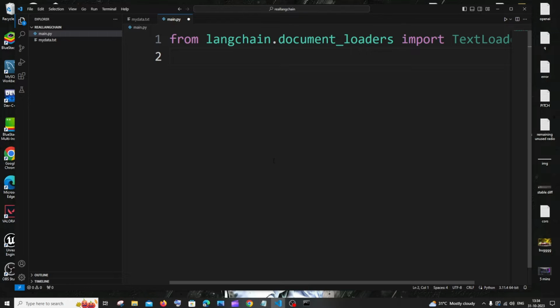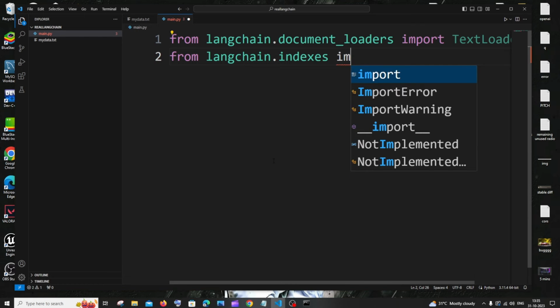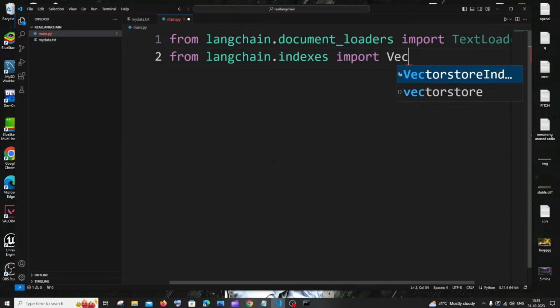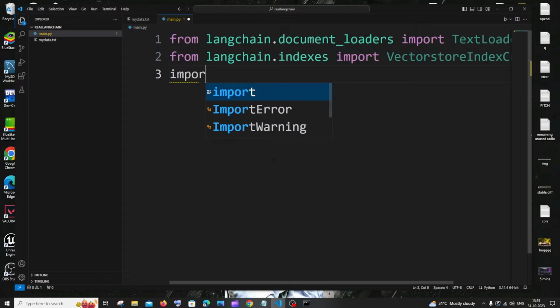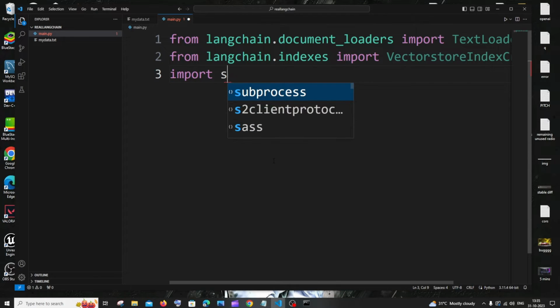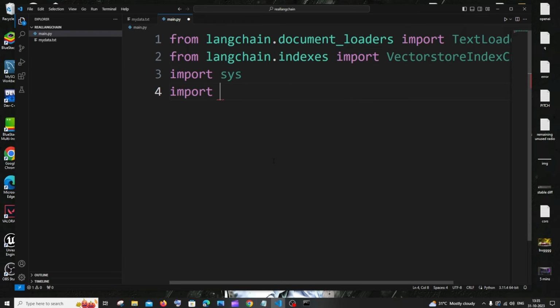So let's import that vector thing from langchain.indexes, import VectorstoreIndexCreator, and we will also be importing the sys and os packages because we need to set the OpenAI environment variable, and also we will be getting the prompt through the terminal. I would recommend you import both of these. So it's going to be import sys and import os.